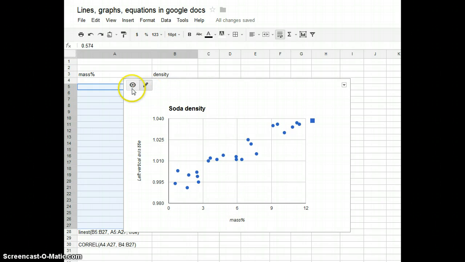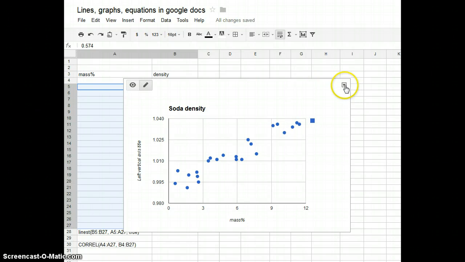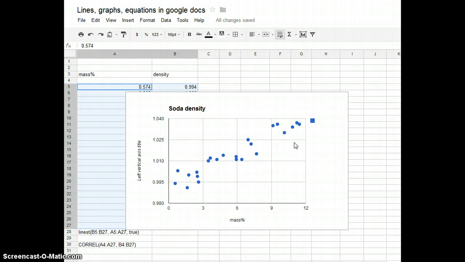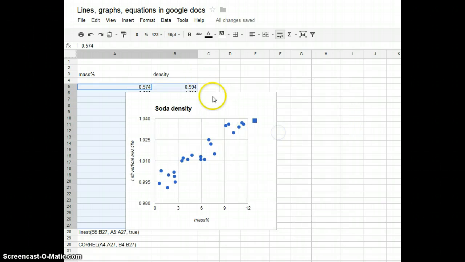I can also go up here, and if I want to put this chart into a document, say a lab report, what we can do is click on this up here, and we can save the image as a separate file, and then just save it as an image and then drop that image into Microsoft Word or whatever. So this is our graph if we're looking for a graph of the data.